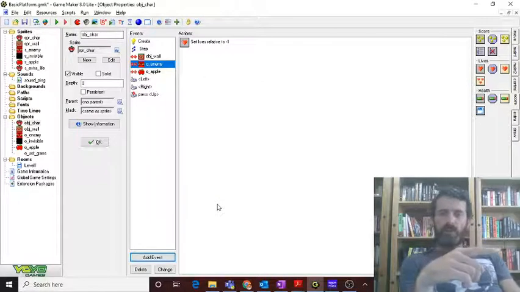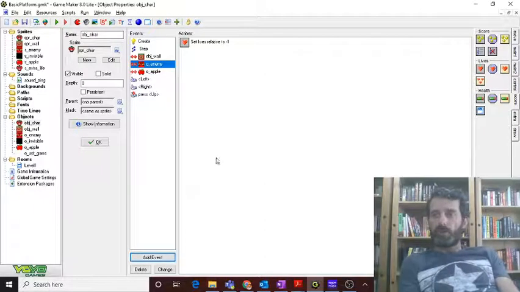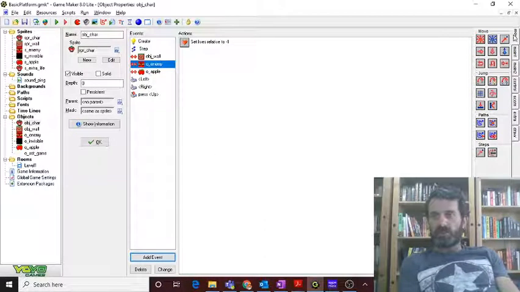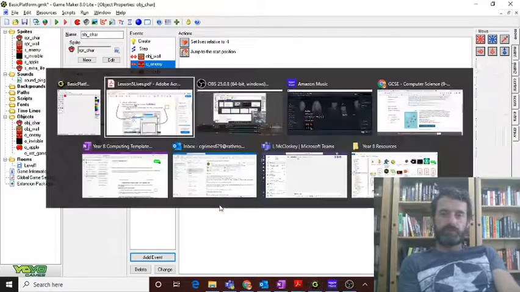Now I want to think about my respawn point, because when you hit an enemy, where do we want them to respawn? For me, I'm going to say just go back to the start. Respawn at the start. Jump to start. You could choose a position and put in X and Y coordinates. It's up to you. You could even go to a random position. It mightn't be that playable, but so jump to start. And I click OK.